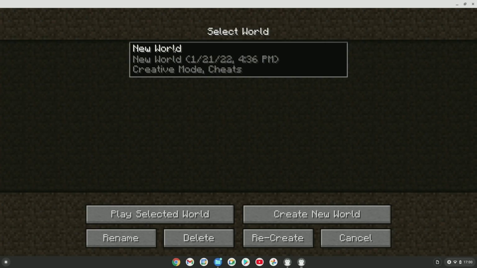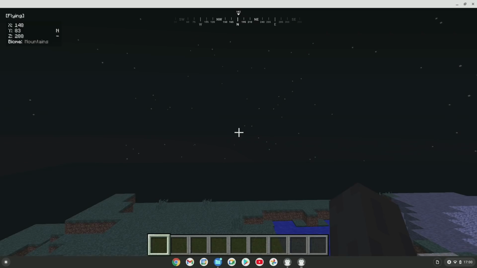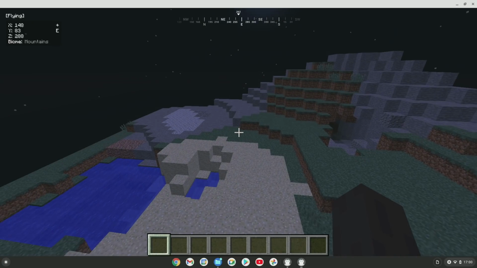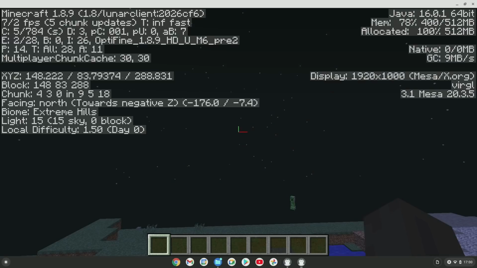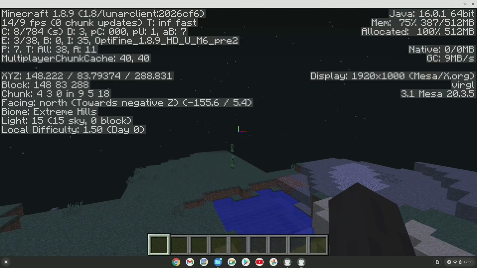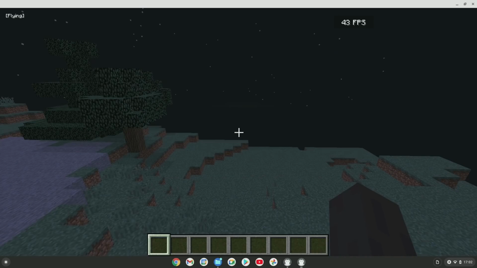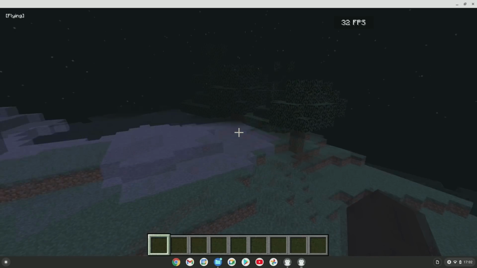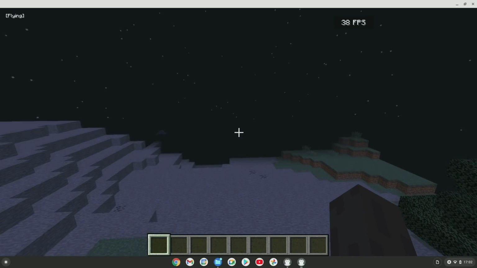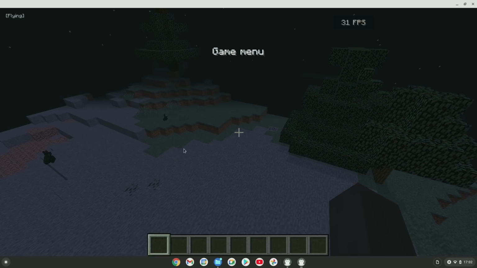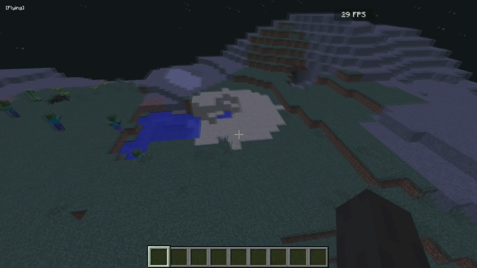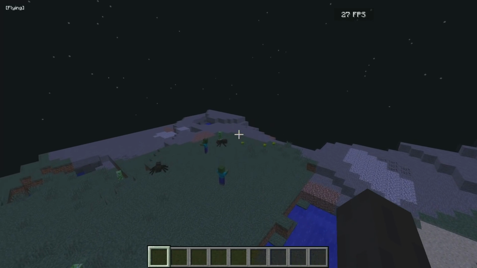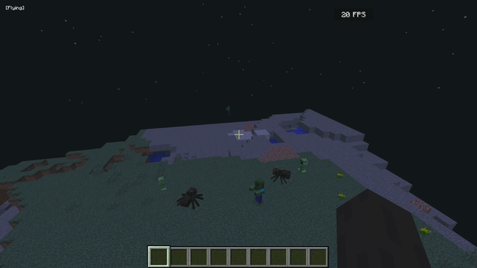Alright, let's go ahead and launch our Minecraft world. And here we are with Luna Client. So, let's just put on our FPS here. We're getting 7 FPS. Oh wow, Luna Client's made things worse. So yeah, we're on about, I don't know, 30 to 40 FPS. Let me go ahead and turn off fog as well. Boom, there we are. We're in full screen on a Chromebook, outputting to an external monitor.